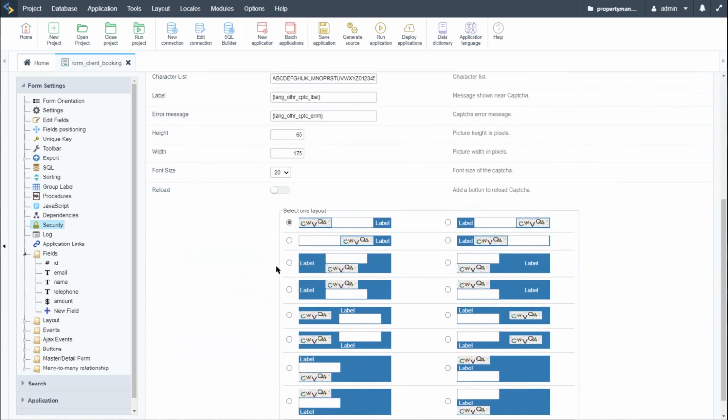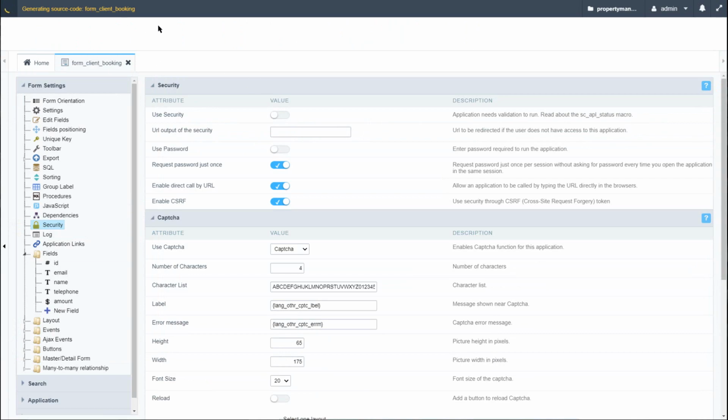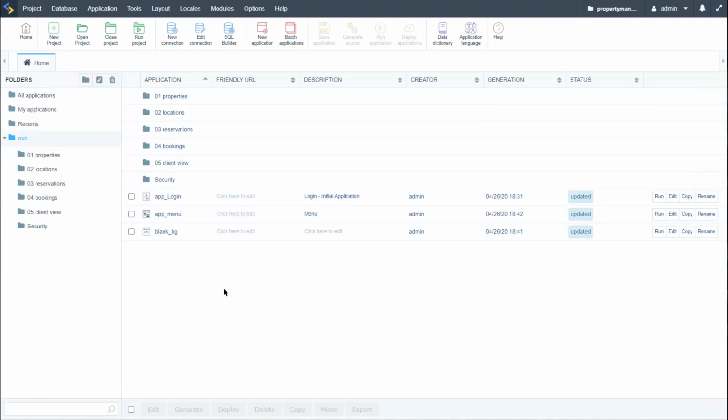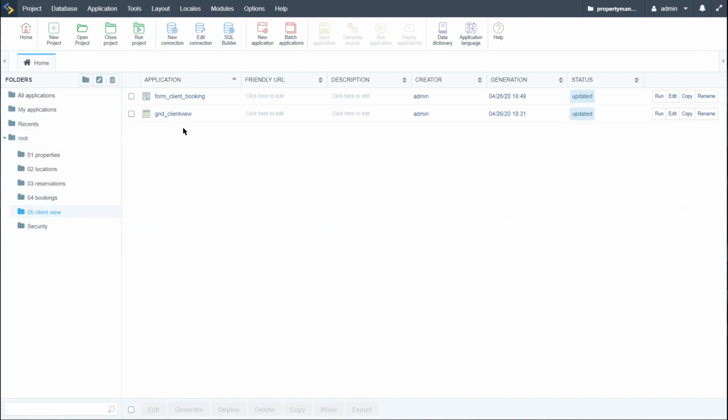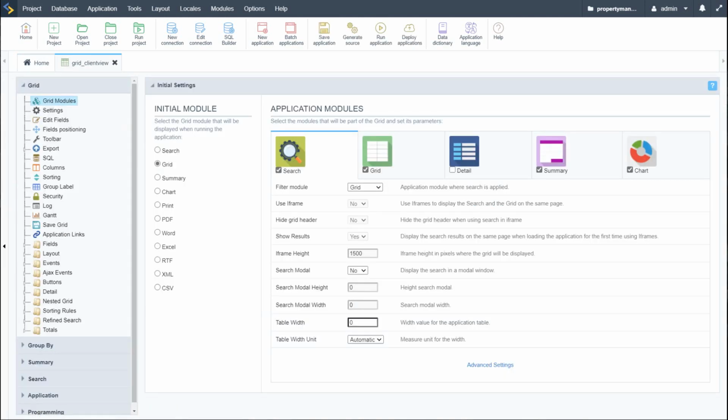I'm going to select user capture. I leave it as 4, just leave the default settings for now. I would normally adjust them. I'll just run the form so it's generated. And okay, so now let's come back into Scriptcase, and here we have the client view, and open the client grid view that we had created, the client list.